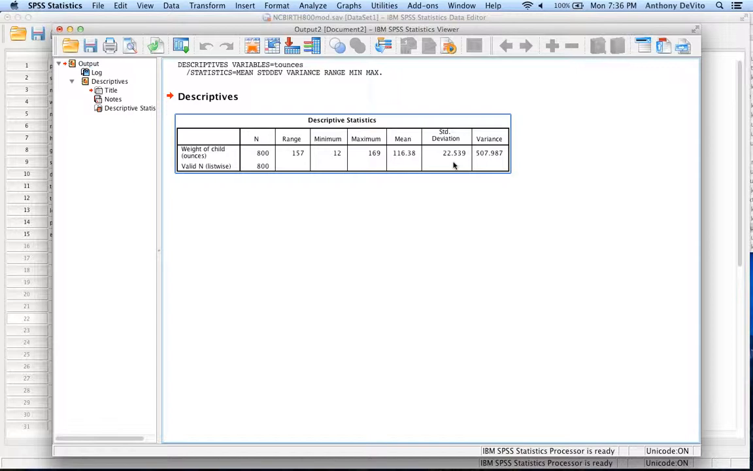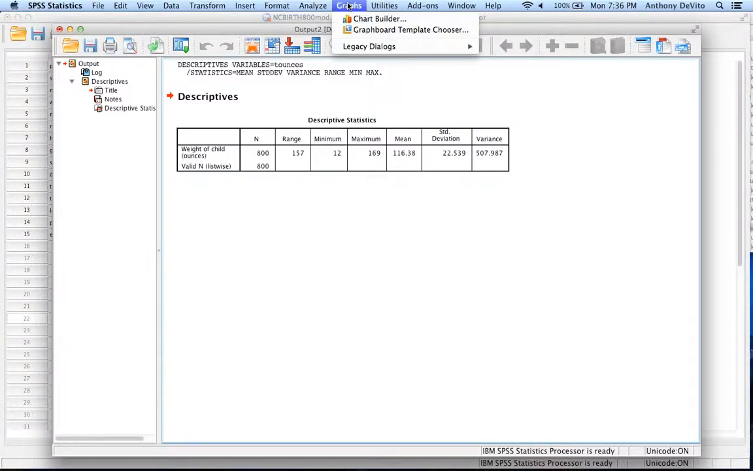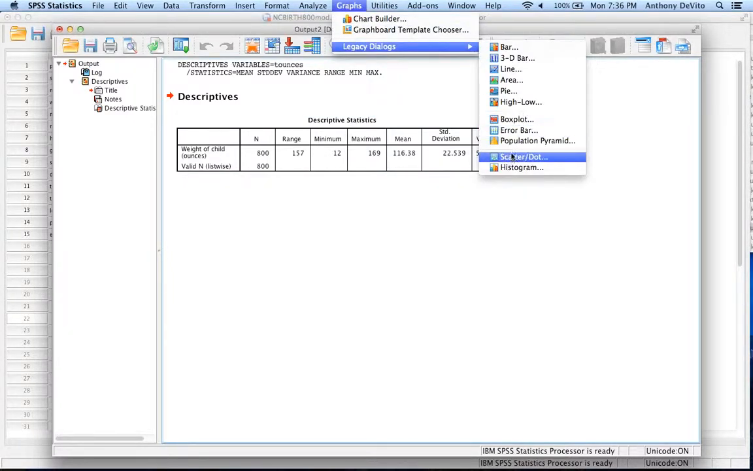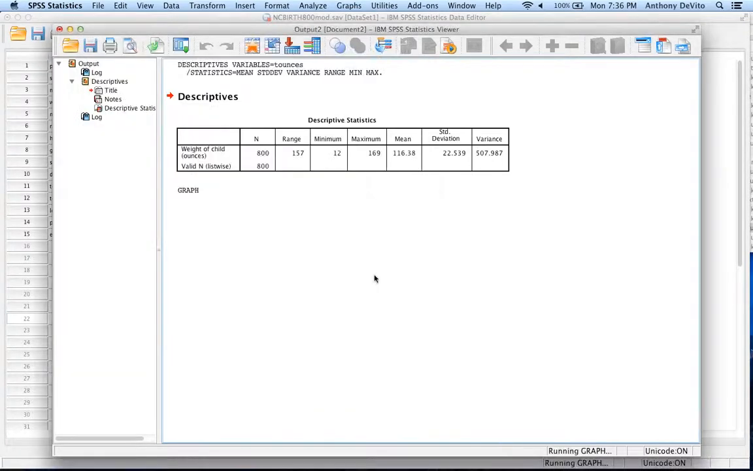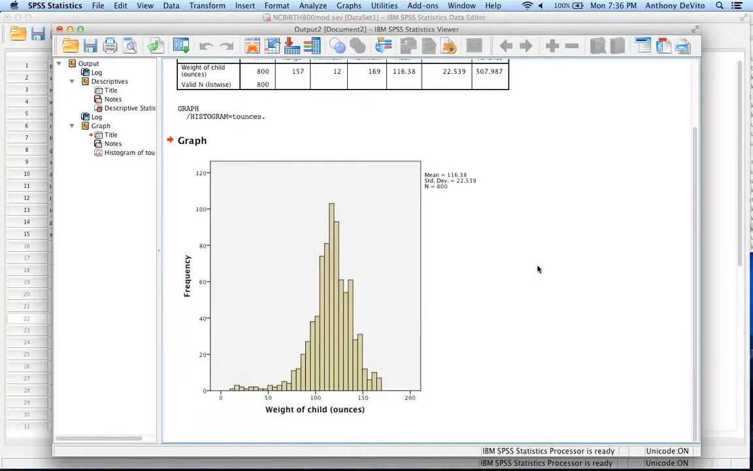Is this distribution normally distributed? What would be a good, fast way for me to get a rough idea of whether this distribution is normally distributed? Well, how about something even simpler than that? How about making a histogram and seeing if it looks normally distributed? Right? Let's go up to graphs, legacy dialogues, histogram. Okay, and for the variable, let's move in the weight of the child in ounces. Okay, and I'm going to click OK. See what the histogram... Oh, there's the histogram right there.